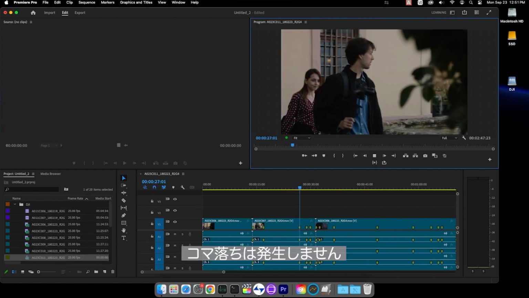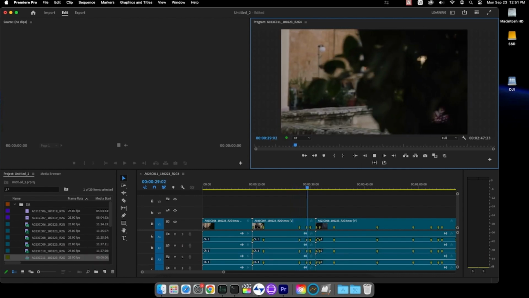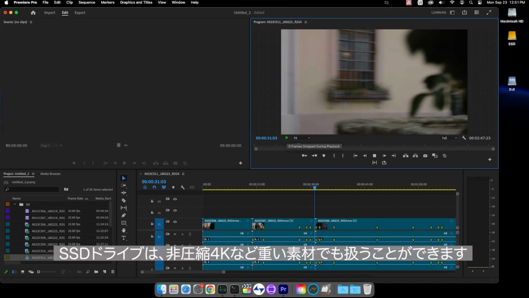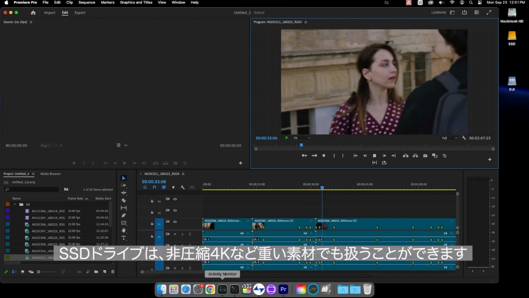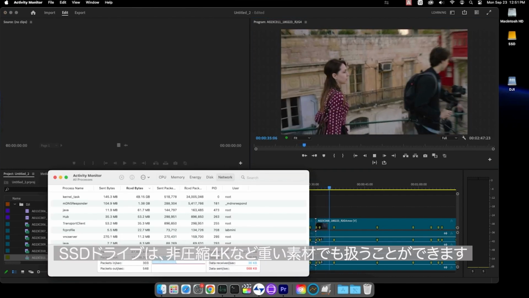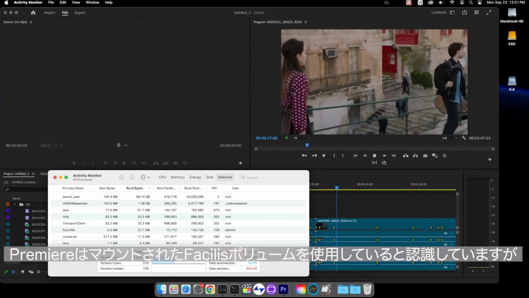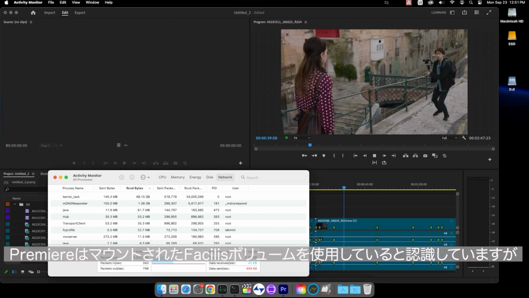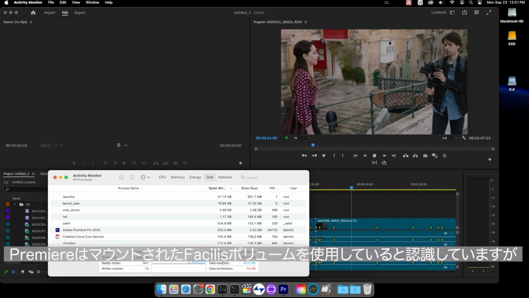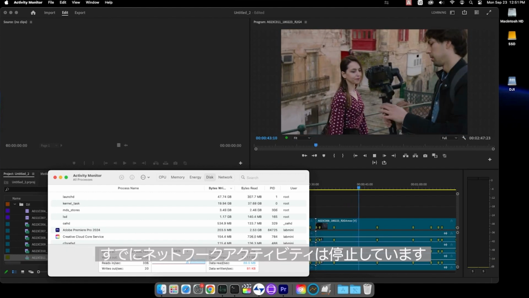There we go. 0 dropped frames. The SSD drive can handle anything you throw at it, all the way up to uncompressed 4K. The network activity has stopped. Even though Adobe thinks it's still using the mounted Facilis volume, only local disk activity is showing.